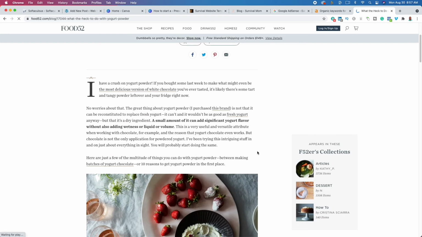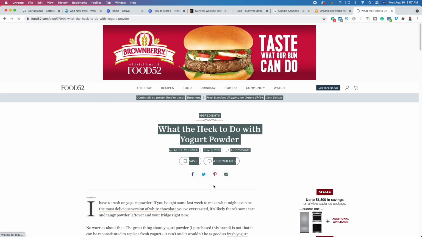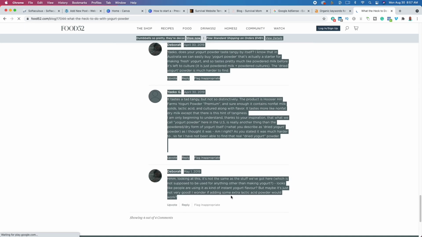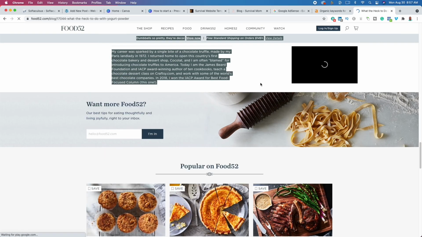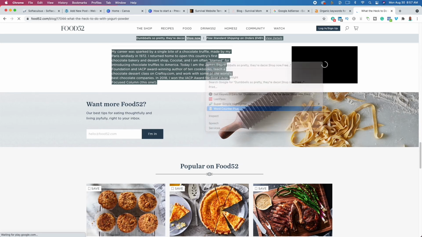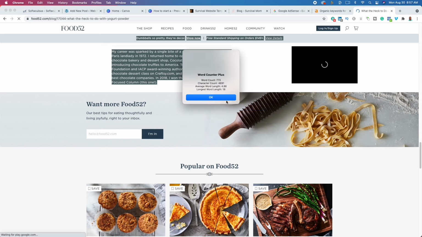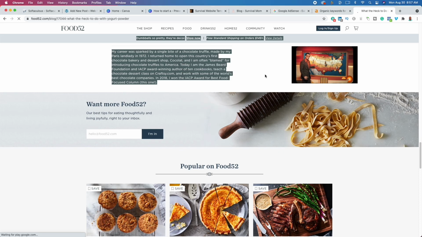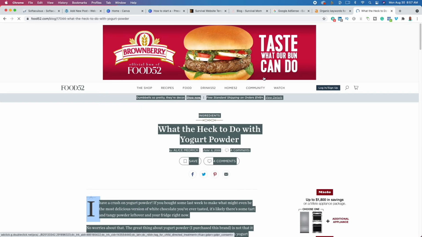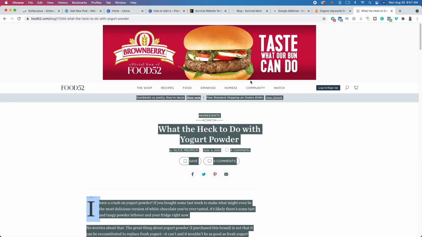If I'm eyeballing this, this is probably about 1,500 to 1,700 words. So if we go through, this is kind of a short blog post. We'll right click, we'll go word counter. Okay, so this is less than 1,000 words. If we were to write on this topic, we'd probably want to make it at least 1,000 to 1,200 words so that we are accurately answering the question.